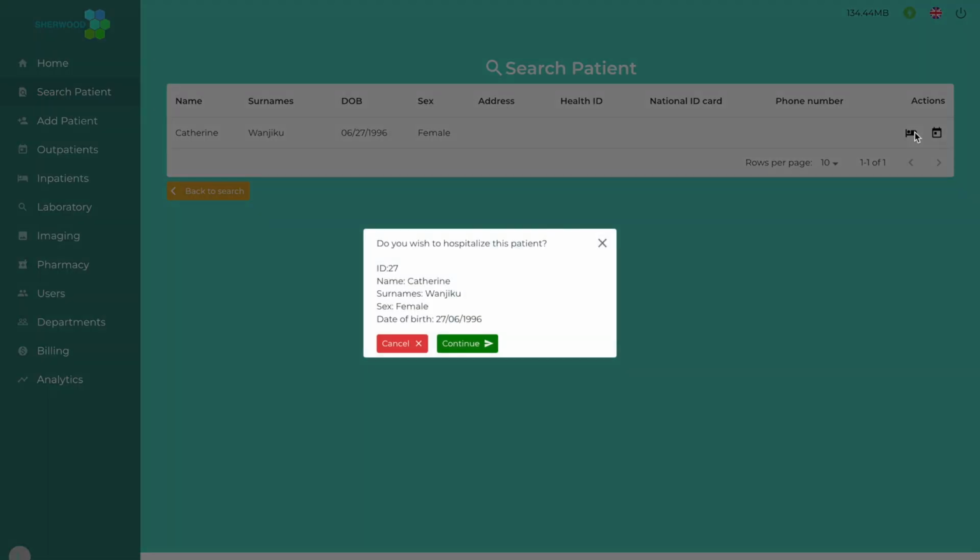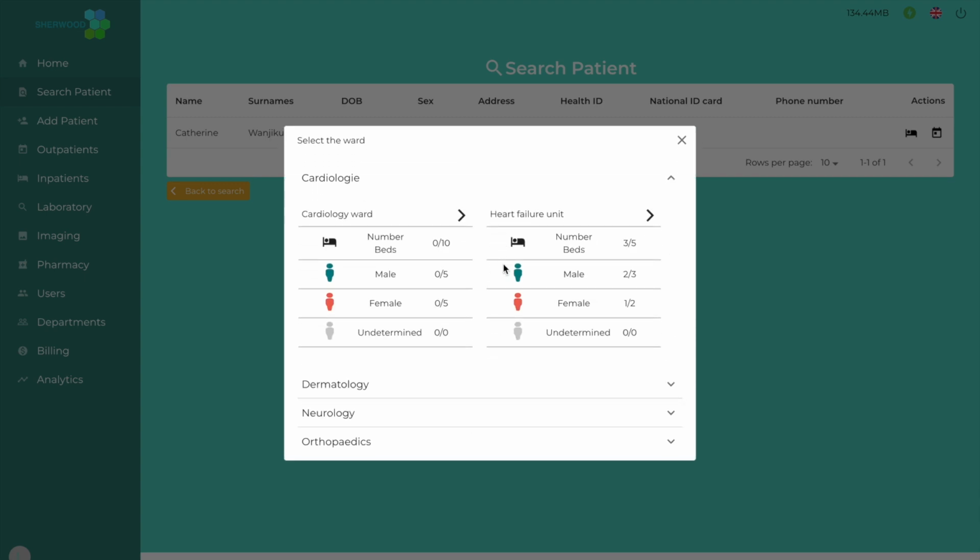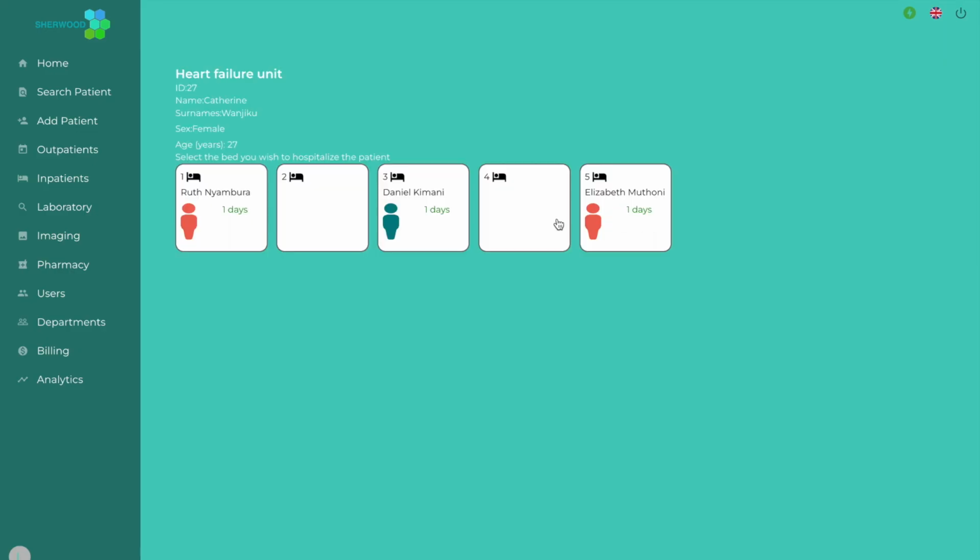A new window will open asking you to select the department and the specific ward where the patient should be admitted. For instance, within the cardiology department we can find the general cardiology ward and the heart failure unit. Beds readily available appear blank while those currently busy are filled with patients' icons.